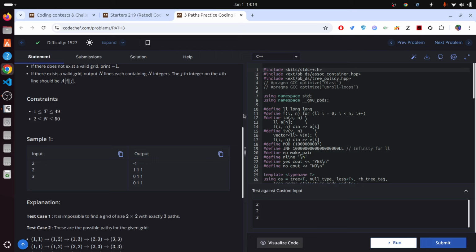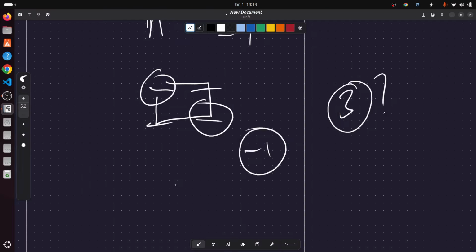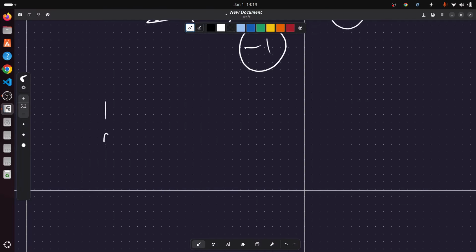Okay, and for n equals 3, they have given an answer. Let's analyze this. What they have written is 1 0 0, 1 1 1, and 1 1 1. Right. So let's count how there are three paths in this grid. So one path is if you go like this.